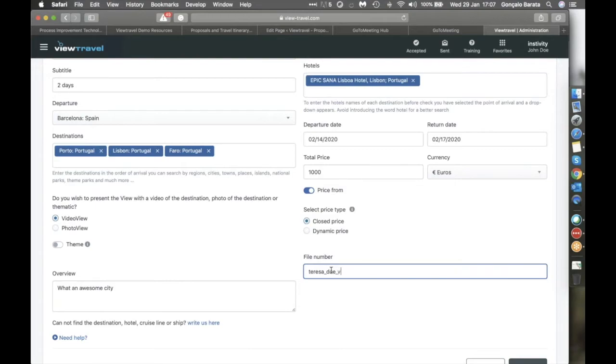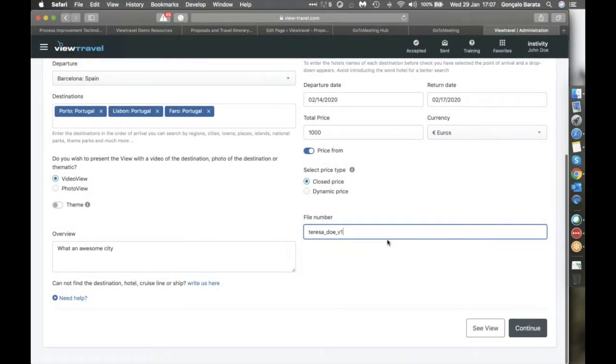Okay, so this is the reference or the file number of this. It will be the PDF identification when you export the PDF using the Viewtravel export feature. You can always see the result of what you are doing. Let's see the view.